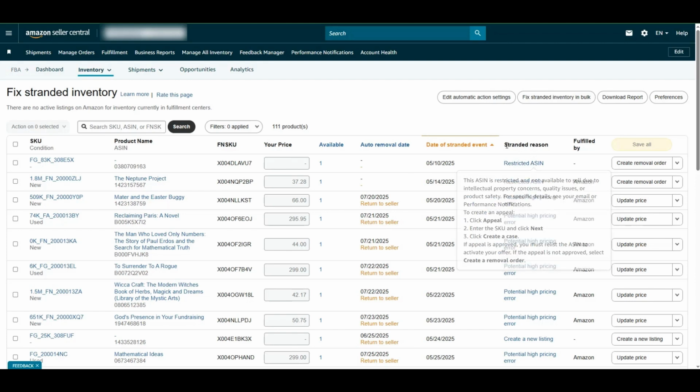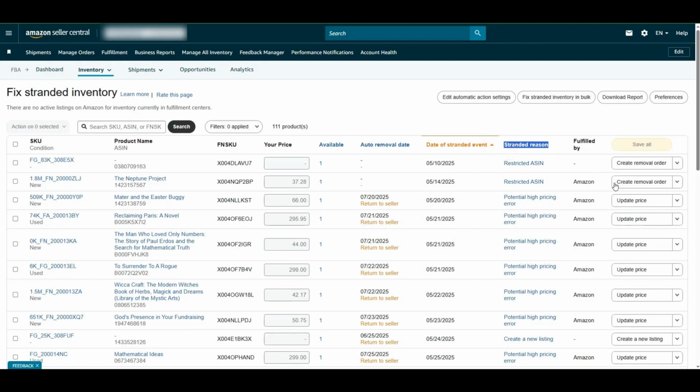On the Stranded Inventory page, you'll see a stranded reason and suggested action for each item. Keep in mind, solutions can vary over time. What works today may not work next month. So, as of June 2nd, 2025, here's how you can resolve the most common stranded reasons.